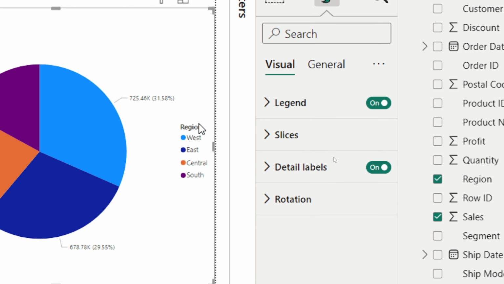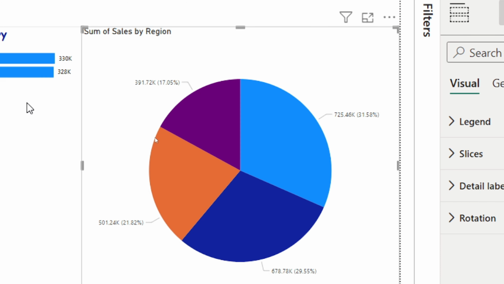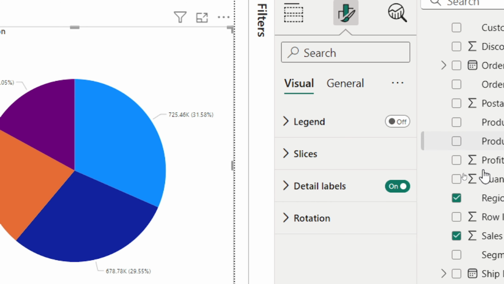So I don't want the legend part here, like west, east, central and south details which were visible. So I don't want this detail. So I am just going to switch off this detail. So now you can see there is no legend part in this particular chart.